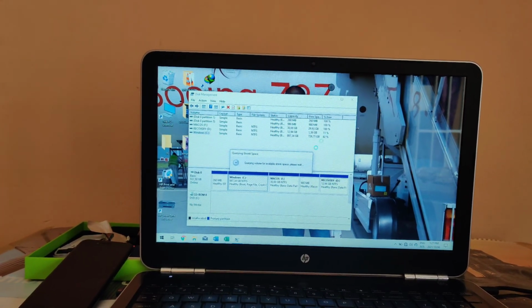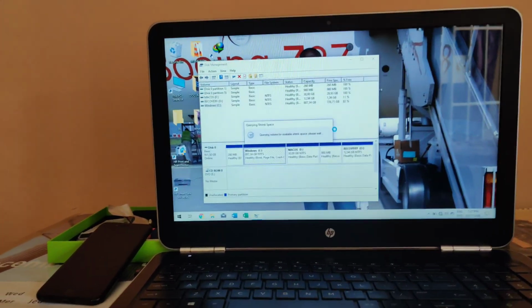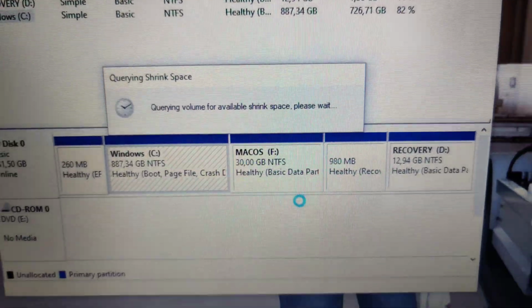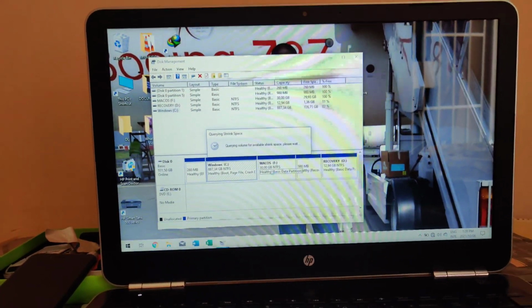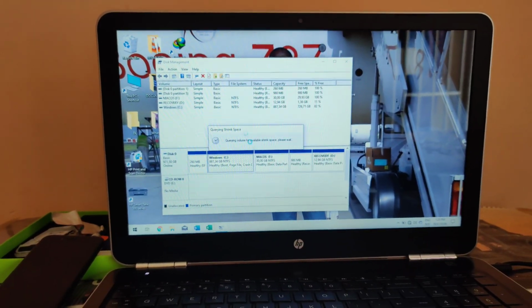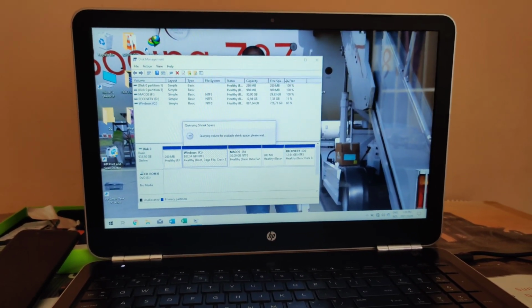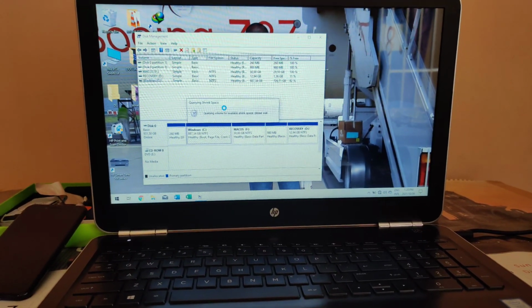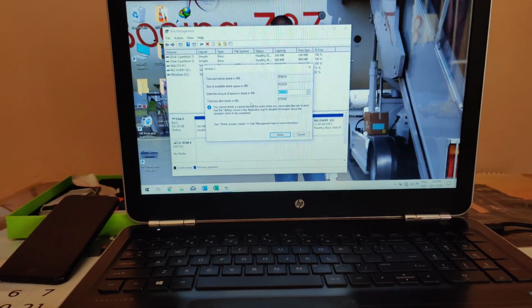So I don't need to really shrink my volume because as you can see right here, I already created a partition. I'm just showing you guys how to create a partition if you want to create a bootable macOS Mojave. So when this is done, I'll pause this and it was done.